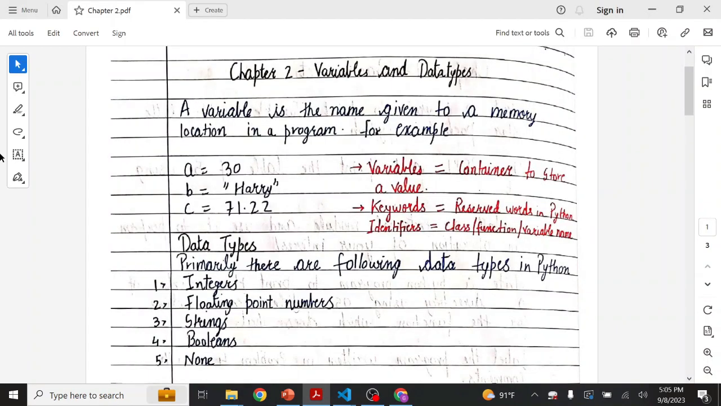So now back to the notes. If you read, a variable is a name given to a memory location in a program. It means if I write a is equal to 30, b is equal to Harry, and c is equal to 71.22, then a, b, c are all kinds of variables. So again, what is a variable? They are containers to store values.